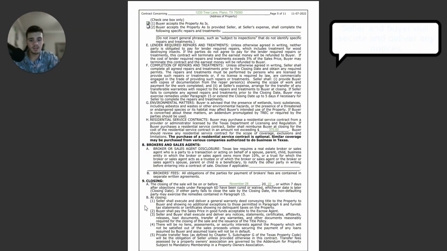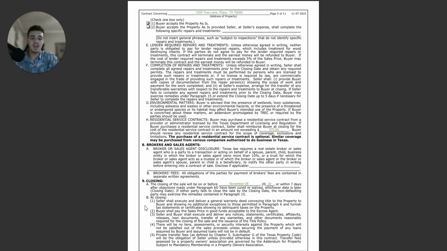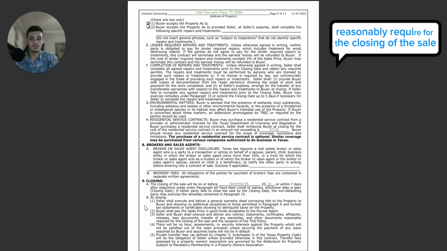Number 3, seller and buyer shall execute and deliver any notices, statements, certificates, affidavits, releases, loan documents, transfer of any warranties, and other documents reasonably required for the closing of this sale and issuance of this title policy. There will be no liens, assessment, or security interest against the property which will not be satisfied out of the sales proceeds unless securing the payment of any loans assumed by a buyer, and assumed loans will not be in default.